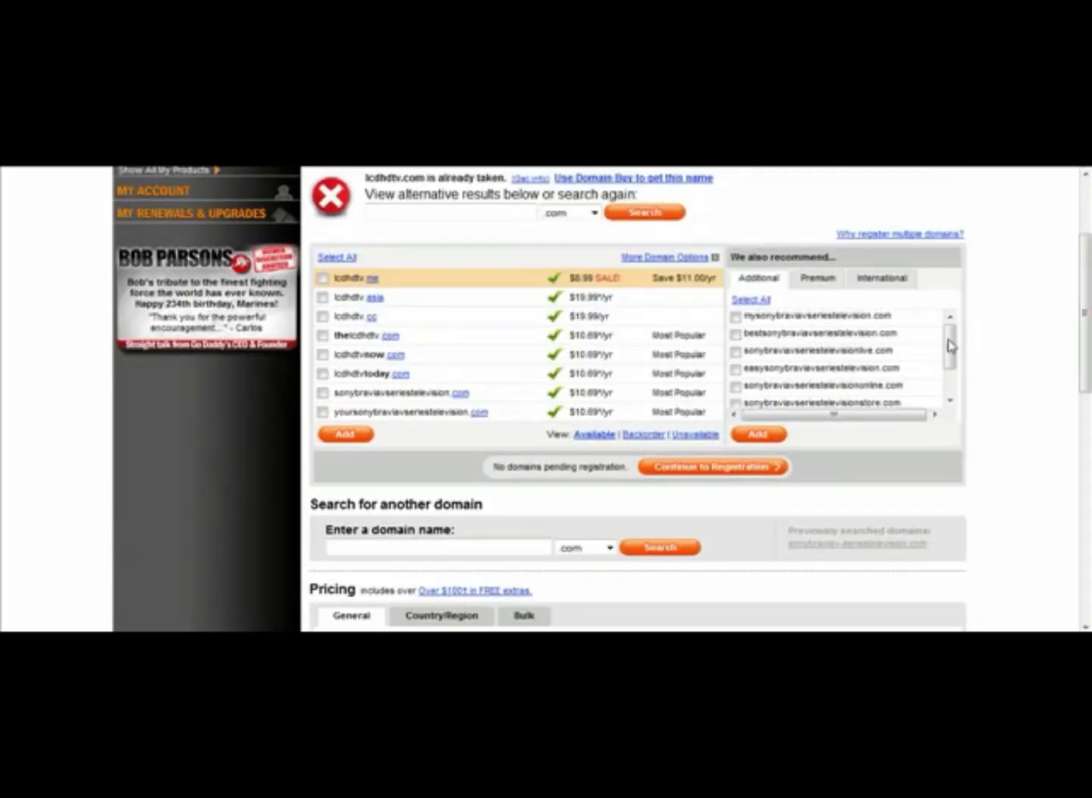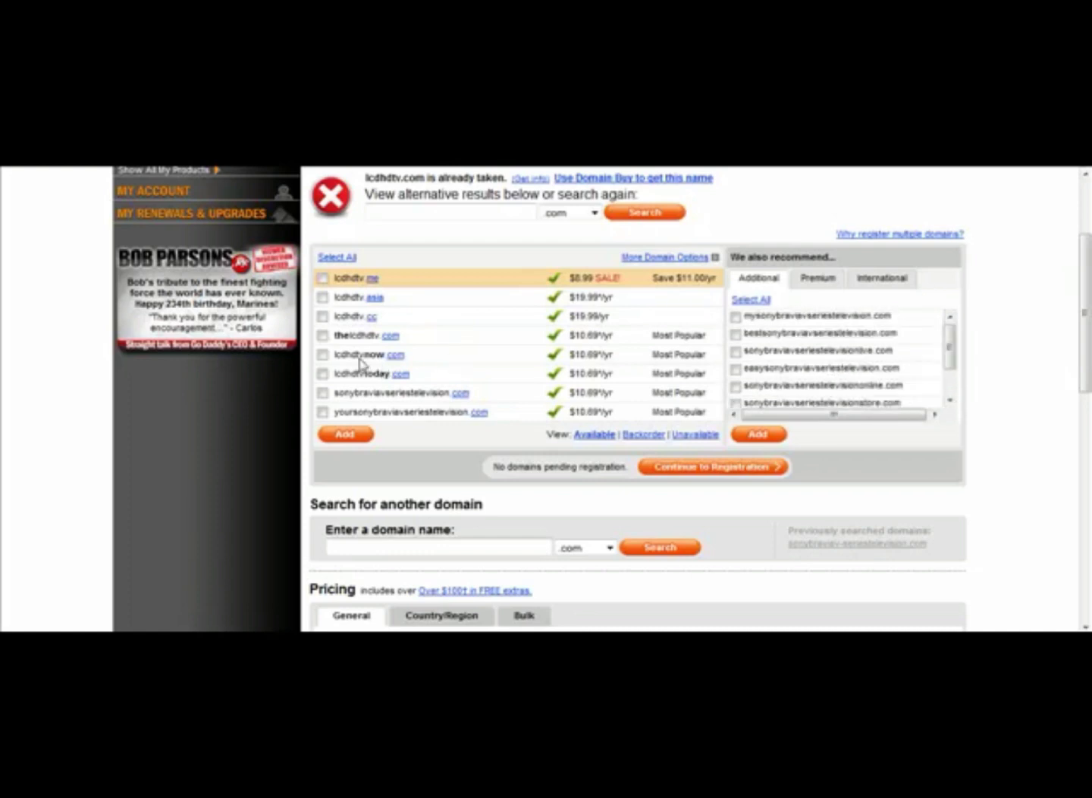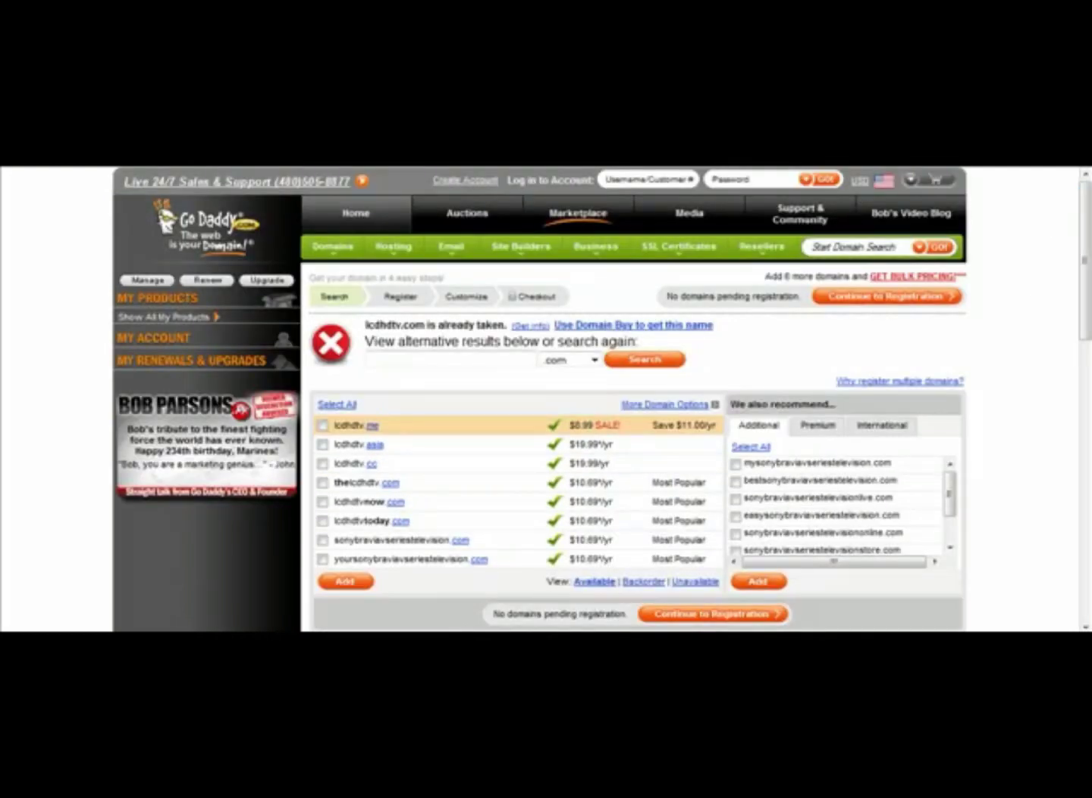They're also going to recommend that you look at some other options here. So LCD TV now, LCD TV today, the LCD TV. So there you have it. You can still accomplish this by having your own domain, but this time it may not have the keyword phrase in there. But that's how you go about going through your domain.